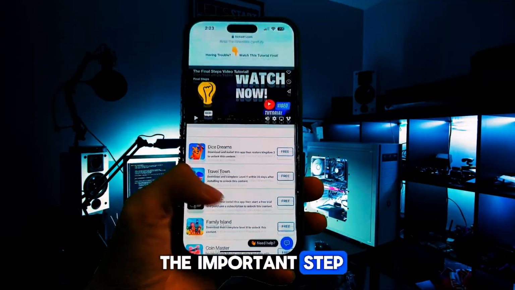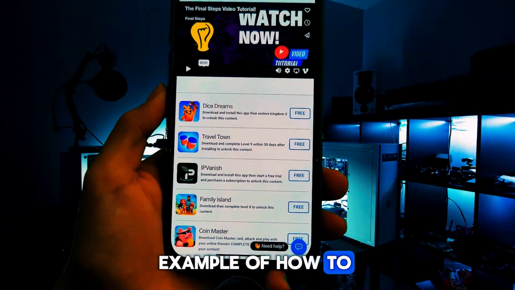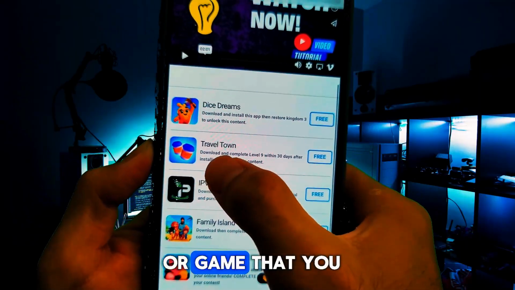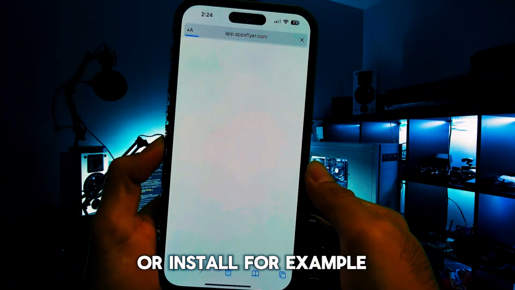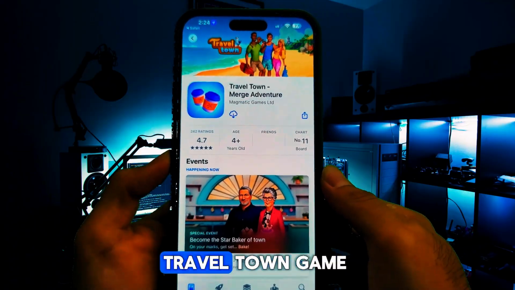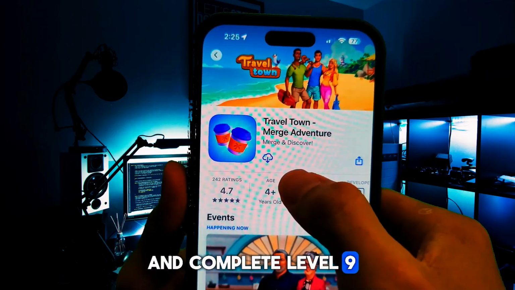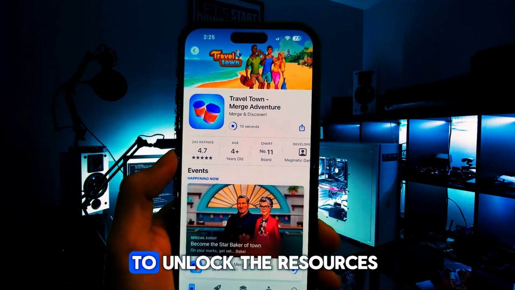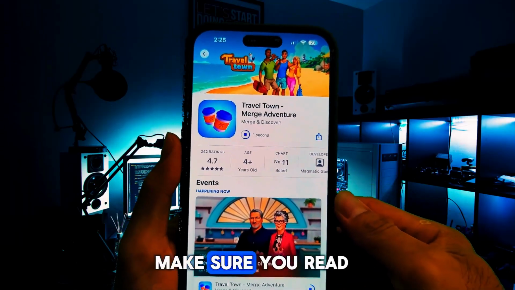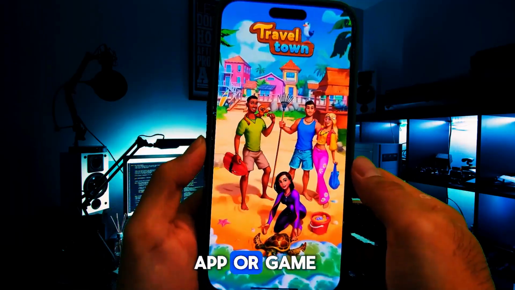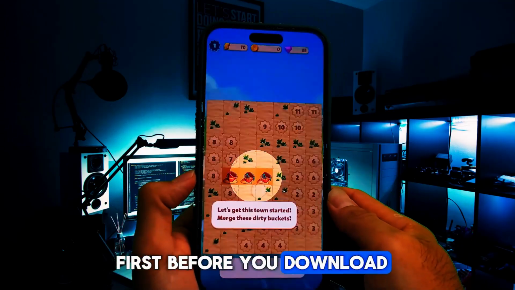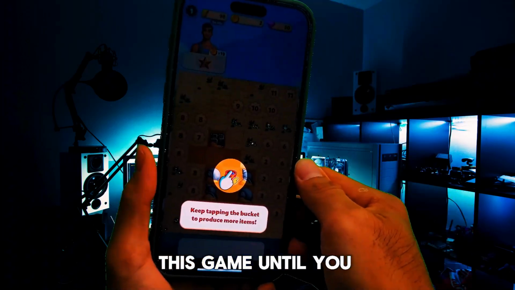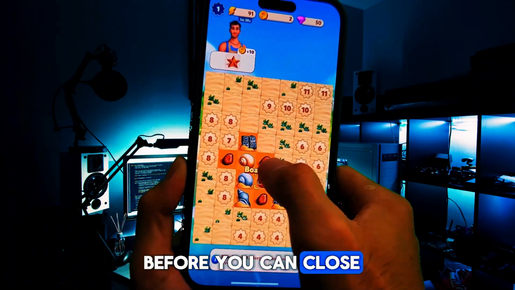Here is an example of how to complete this final step. In these cases, you can choose any easy app or game that you can download or install. For example, I choose to download the Travel Town game and complete level 9. This game asks me to download it and complete level 9 to unlock the resources. Make sure you read the instructions of any app or game first before you download. After downloading, you need to play this game until you reach level 9 before you can close it.